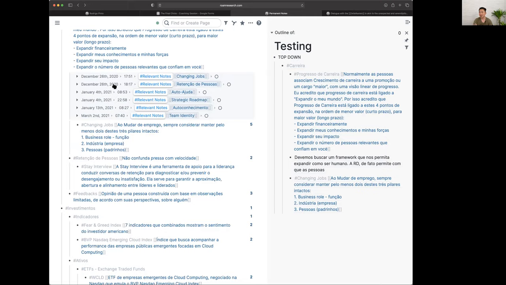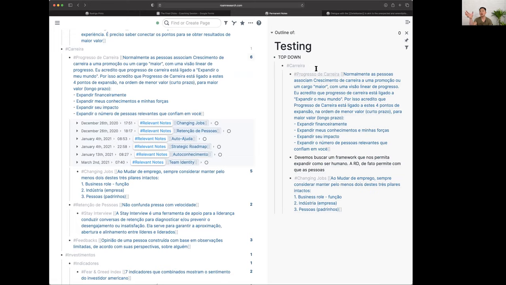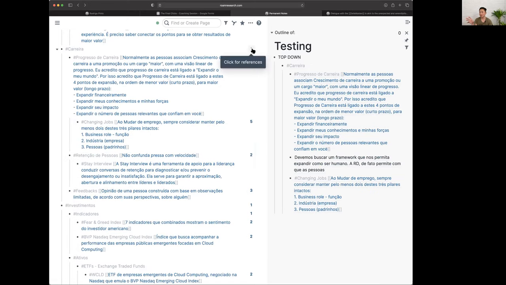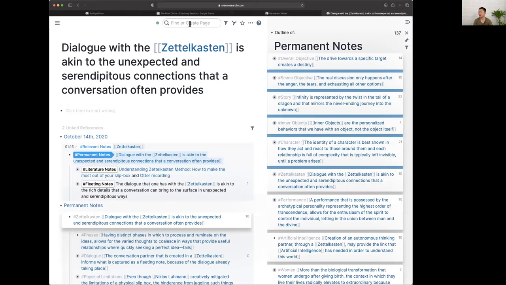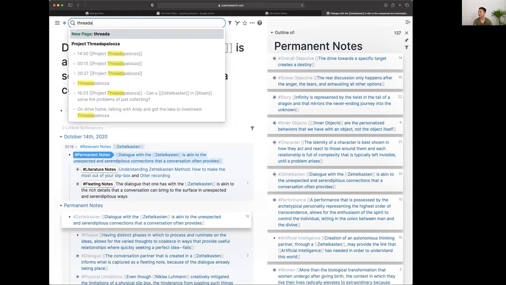Because now it went away here. So it's almost like you do all this work. Well, this one, obviously. Let me replace this with text as well. So basically, you do all of the permanent notes bottom up. But when you want to export this into a manuscript, you do top down. And I'll show you here. Let me go to Threadapalooza.